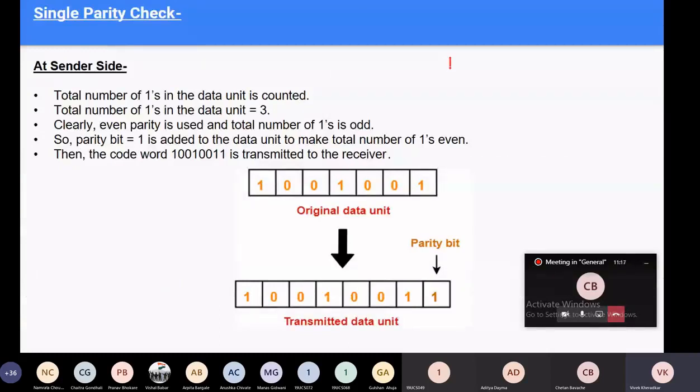What is even parity? Suppose this is the sender data, 10101. In that data, you have to add the parity bit of 0 or 1. If you are using even parity, you have to count the number of 1s, and to make that count even, you have to add either 1 or 0. For even parity, if your data already contains an odd number of ones, then your parity bit value is 1.